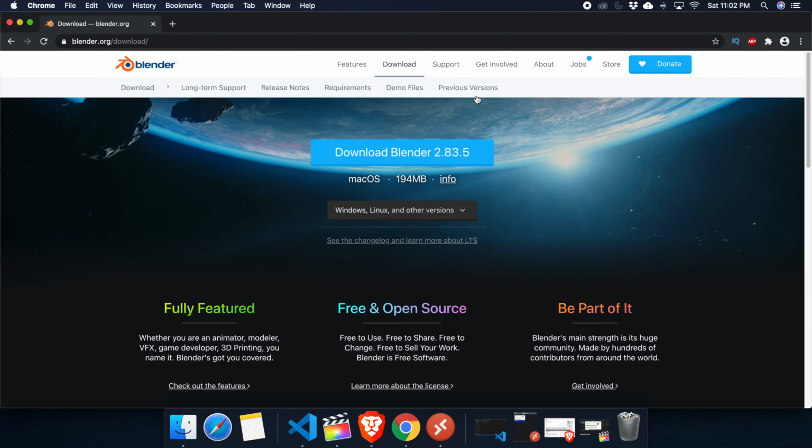Once we click download, the download page of Blender will appear, and by default it will try to understand what operating system you are using and, based on that, give you an option at the top. I am using a Mac computer and my operating system is Mac OS, and here we are seeing that it is clearly showing Mac OS and the download link for Blender 2.83.5, and I need 194 megabytes of space to download this software.